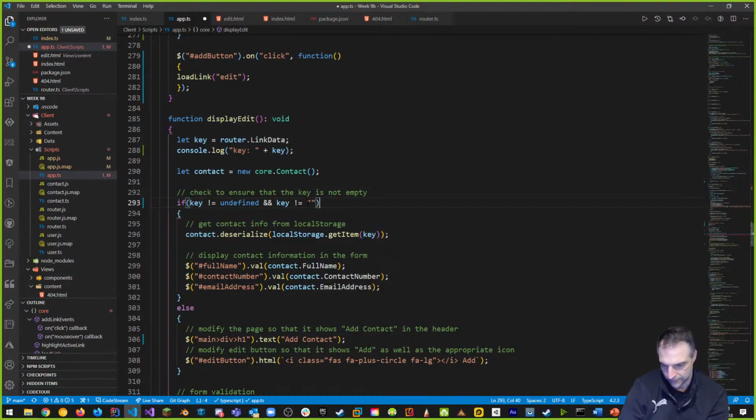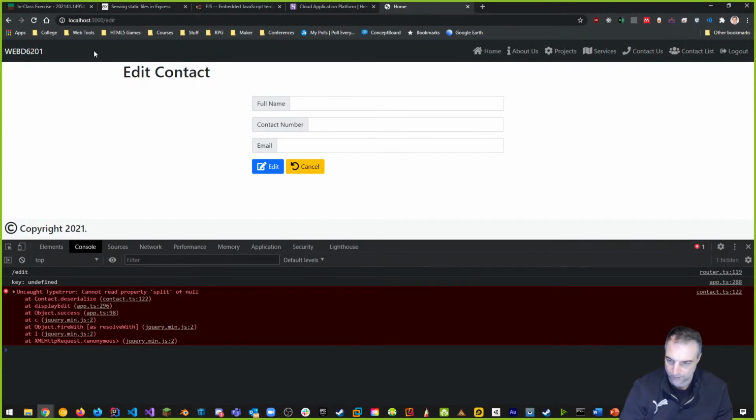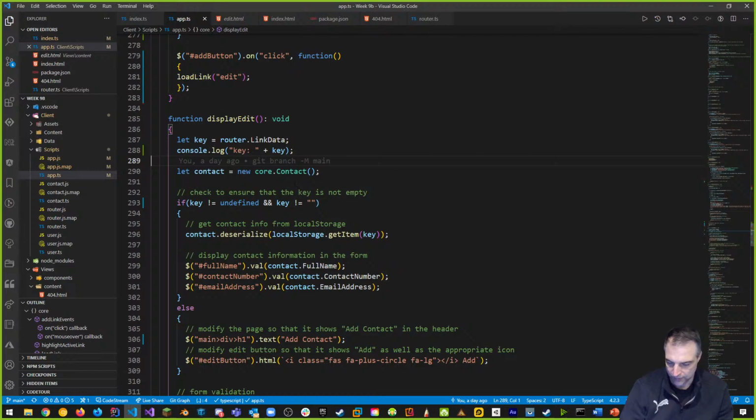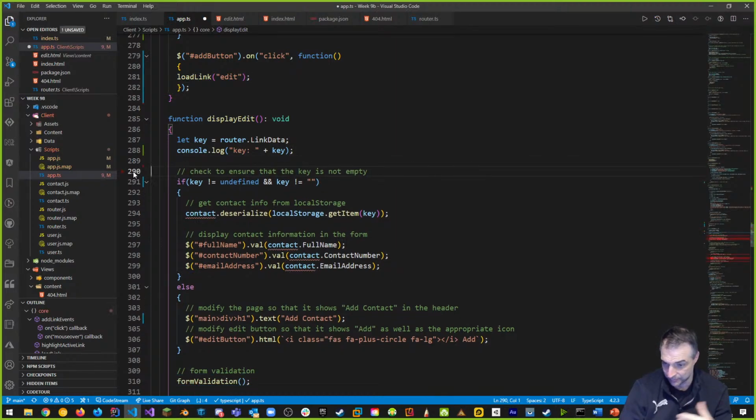All right, let's see if this blocks it. So save, and then refresh. And now we're good. Key is undefined. We're doing an add contact because we're not going there. Even though we went to edit, as soon as we go to edit and there's no information in there, now it's an add. And this is the problem, right? So let's get rid of this now. That was our little test, and that was a bug. We did some bug fixing, my friends. Some bug fixing, right?